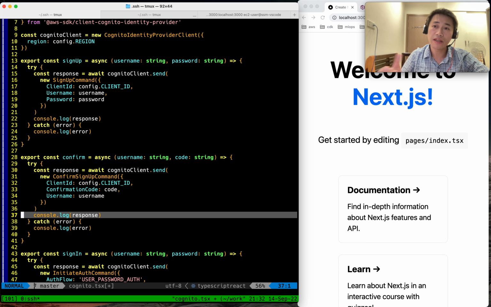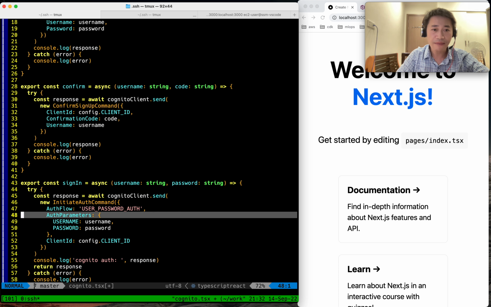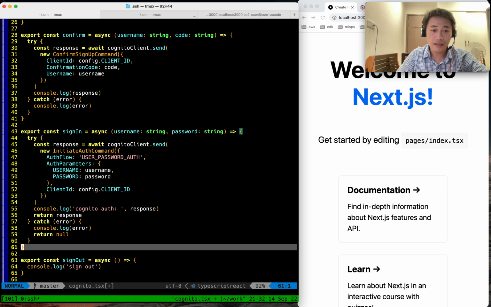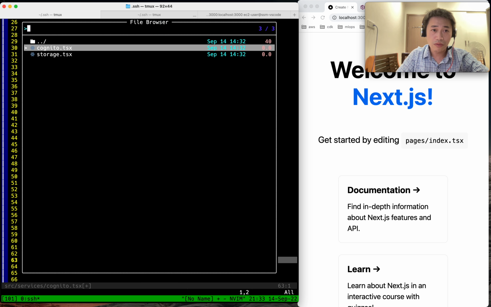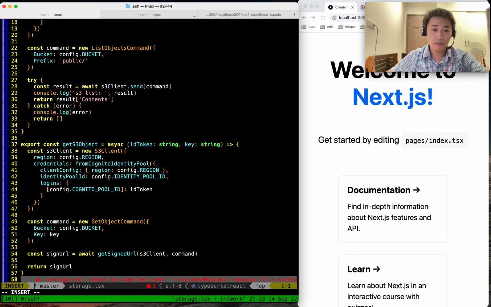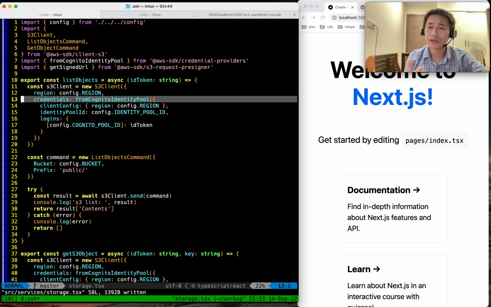After the sign up command, you receive the confirmation code via email. Then the next step is to confirm the code. After confirming, you can sign in and then sign out. Now it's the storage. In the storage, the important thing is that I need to get credentials. The user needs credentials to access S3 services.